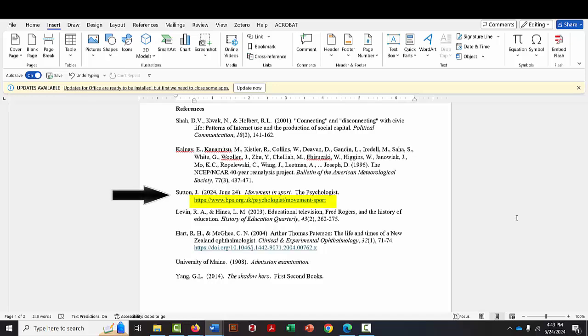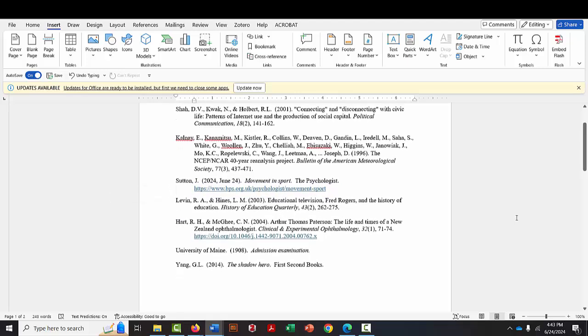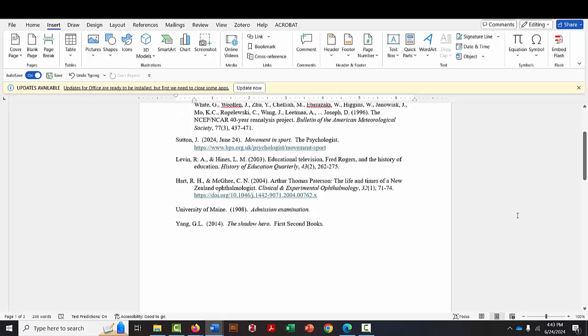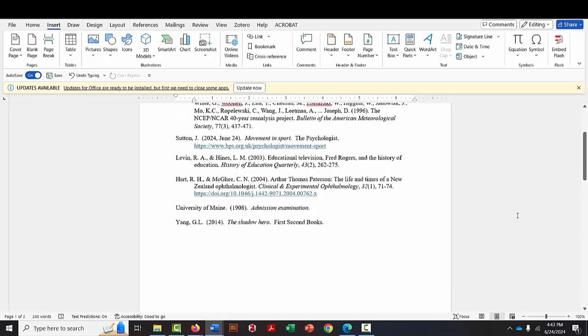Change 2. With web addresses, or URLs, you don't need to write retrieved from in front of a web address anymore, unless there is some additional reason you need to include a retrieval date for the website.